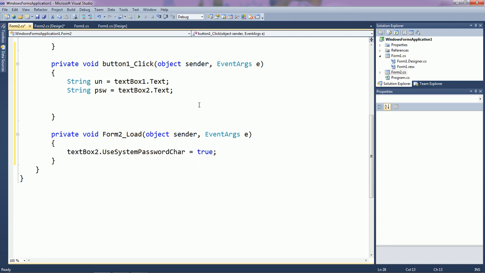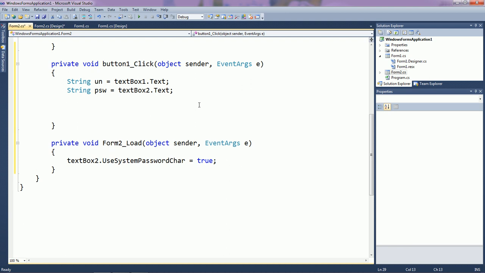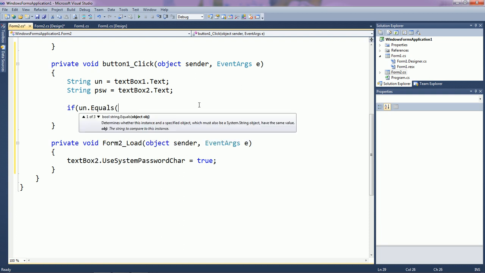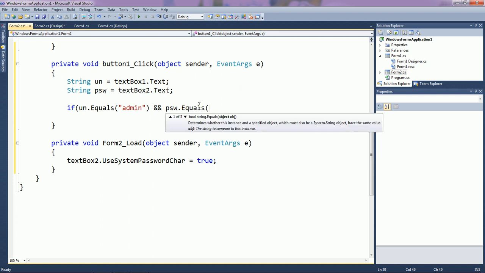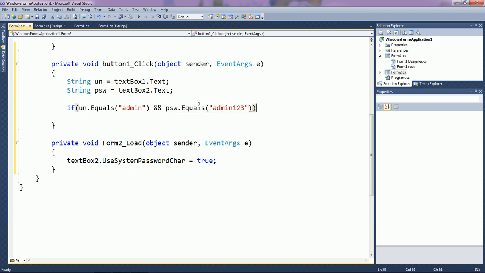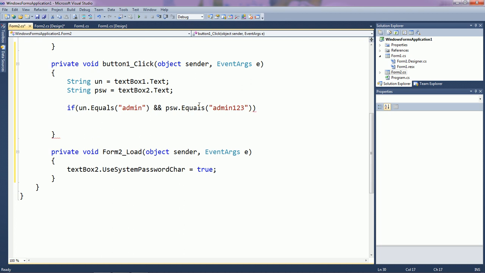Okay, now simply apply the if. un is a string, so from this use the Equals method. So un.Equals, and here we don't have any database, therefore give a fixed value. Suppose admin, and pw.Equals in brackets admin123. Then what? Then display the message login succeed.